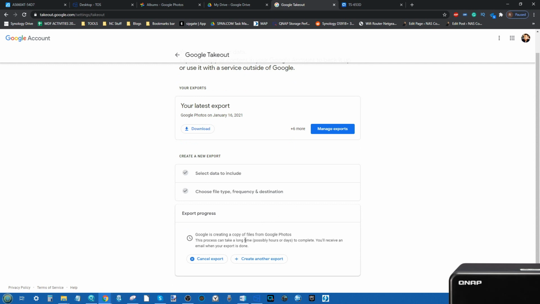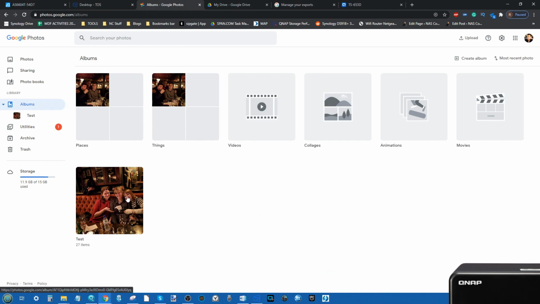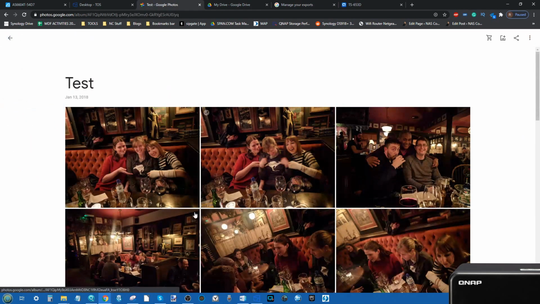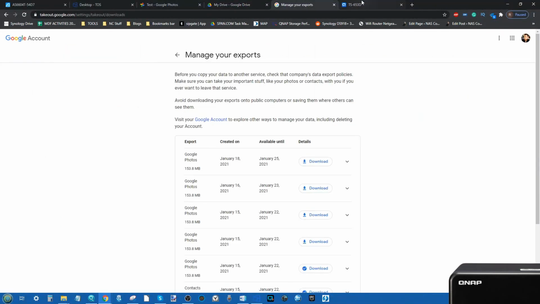Now bear in mind, just like it tells you here, that depending on the size of your collection of photos or Google Drive, depending on what you're downloading, this may take a different length of time. Luckily, the Google account we're using is a throwaway one, we've only put in one album, this one here. It's 27 photos, all from one album. So it'll be very, very quick indeed. And as you can see, it's immediately allowed us to download our file here.